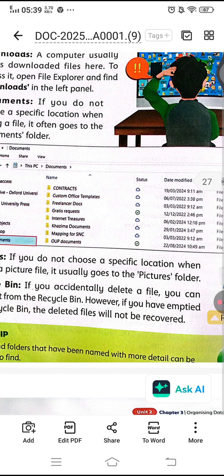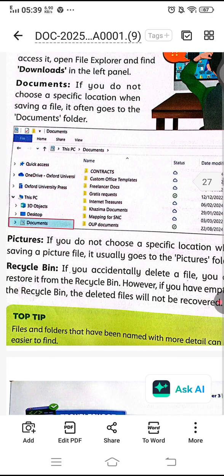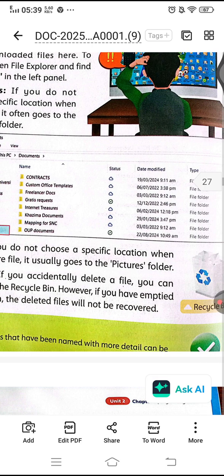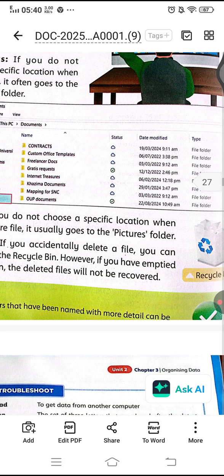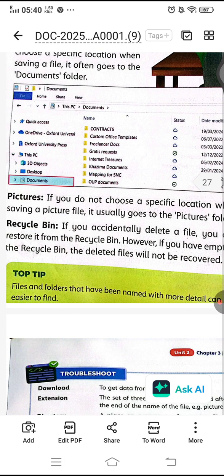Pictures. If you do not choose a specific location when you save a picture file, it usually goes to the Pictures folder. That is, whenever you save a picture, you have to show the location of the picture. If it is not shown, then it will be saved in the Pictures folder.